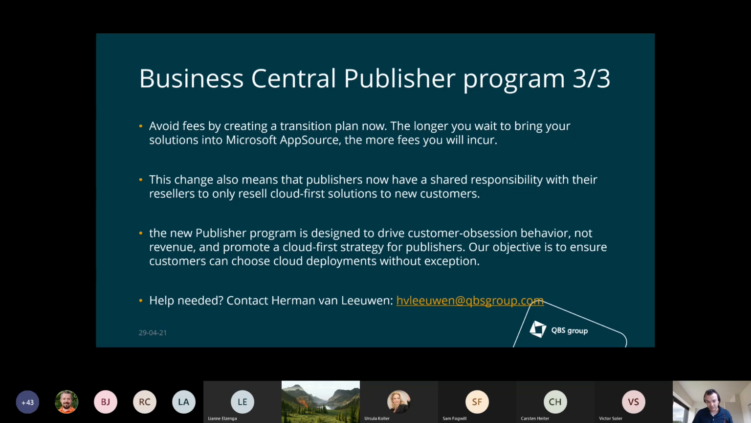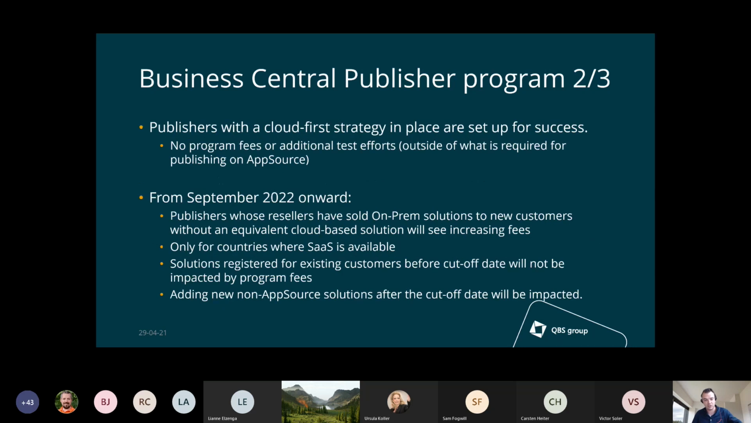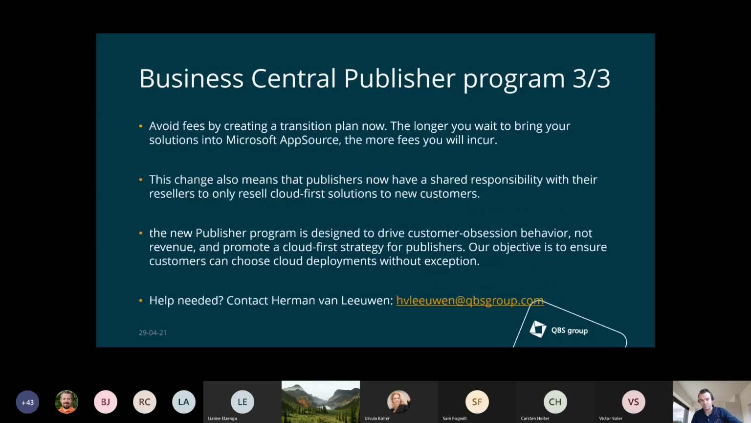And of course, it's quite a statement from Microsoft, especially they say, okay, from September 2022 and onward, you will get a fee if your solution is not available in cloud. But at least, like Microsoft already said, as an action point, create a transition plan now, so you are ready before this cutoff date so that your solutions are available on AppSource.